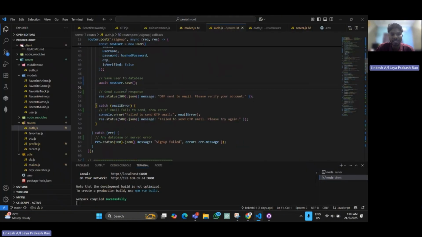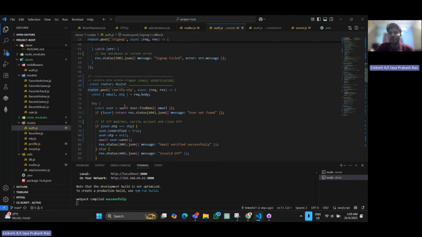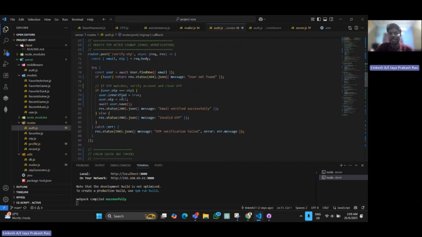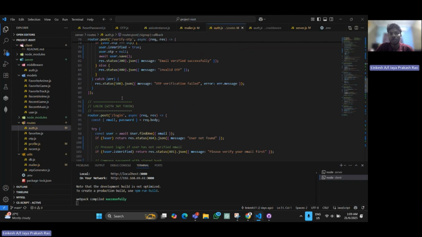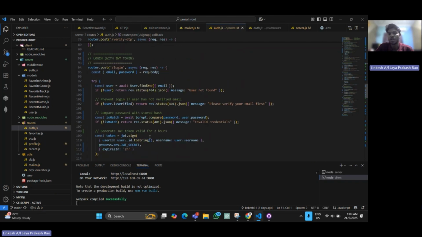So this one is for sign up, and this one is the verify OTP after sign up, which is the email verification I showed just now. And this one is the login with JWT token. Okay, so for each user that is registering, a JWT token will be created for each user, because only with the JWT token you can log in successfully. Without the token you cannot log in.